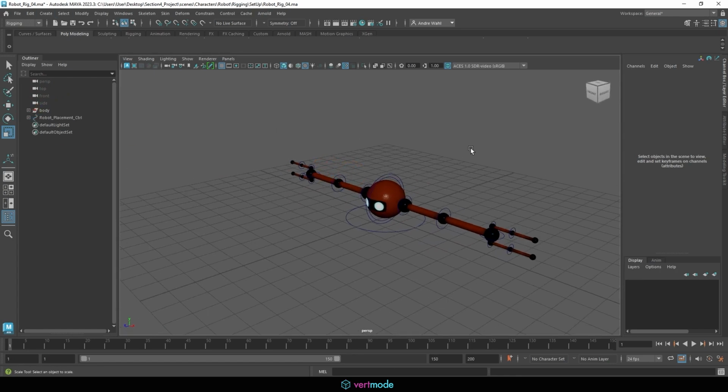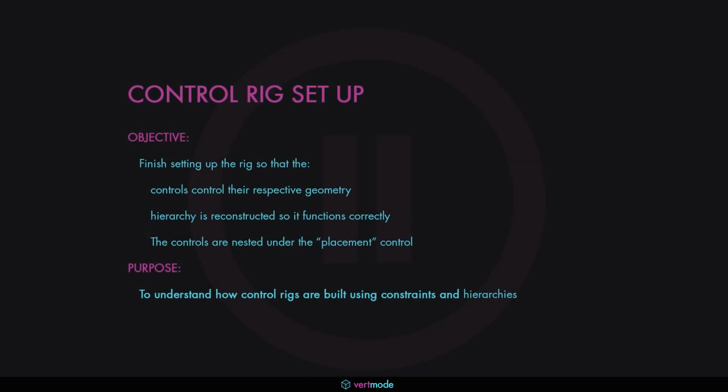Okay, so we'll talk about that next, kind of wrapping up the final sections of our little rig here. But as a challenge, what I want you to do is finish getting the control rig set up so that the controls can control their respective geometry and so that the hierarchy is reconstructed with the controls so it functions correctly. Okay, so just a reminder, basically what we've done is we've recreated the geometry hierarchy here with the controls that we have added in. So give that a shot and we'll go ahead and take a look at the next section where we can tie this all together.